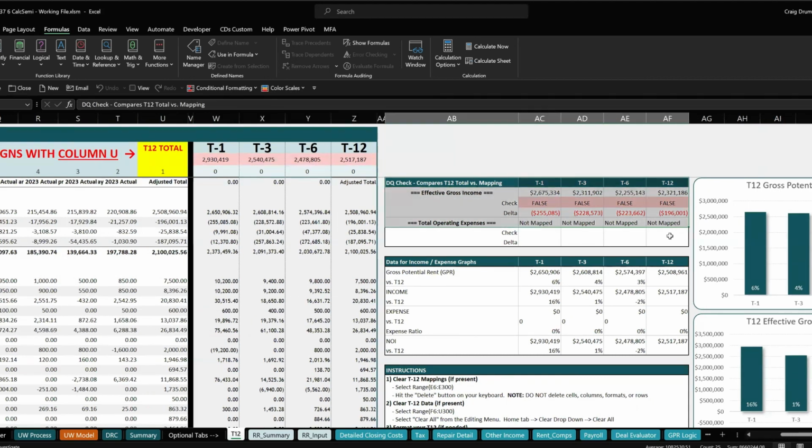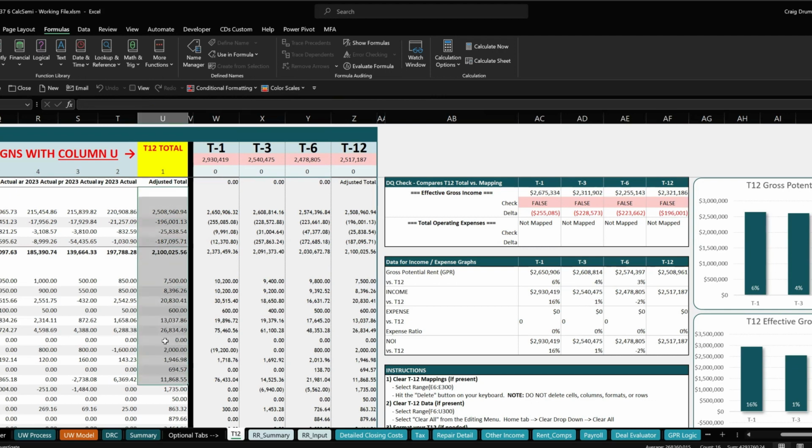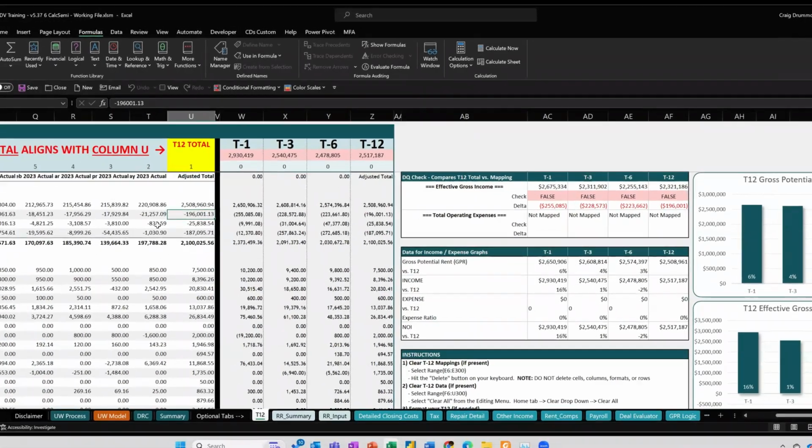And if I look at this table, it's just a little data quality table. You can see all the T1, T3, T6, and T12, none of them tie out, and you can see the amount by which it does not tie out. So oftentimes if I'm missing something, if I forgot to map something, I'll look at the T12, 196, and then I'll scroll this column for 196. And you can see right here, looks like I forgot 196.